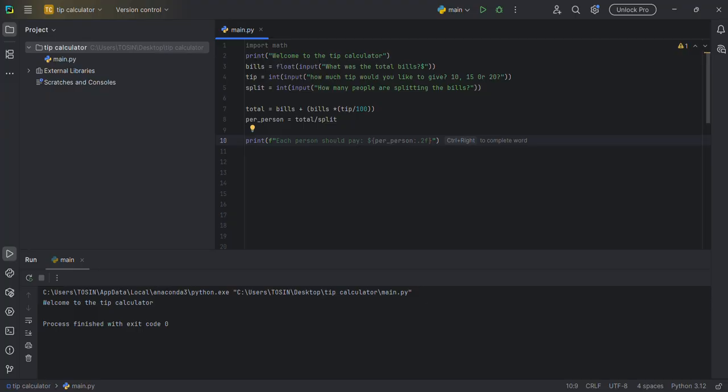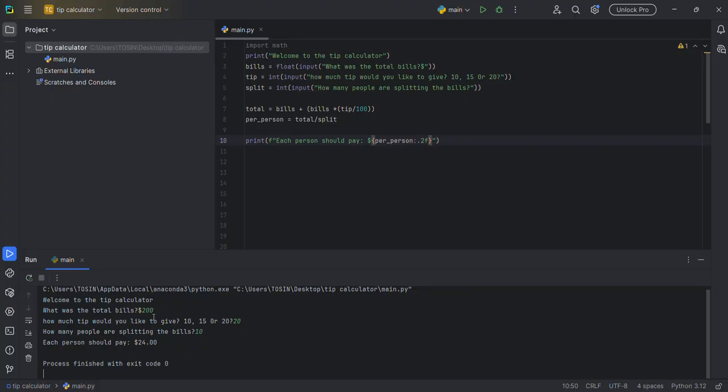Then we can say each person should pay whatever it is. So let us run this code and see. What is the total bill? Let's say we have a $200 bill. How much are we tipping? We are tipping 20%. And how many people are splitting the bill? We are 10 that are splitting the bill. So you see now each person should pay $24. It's as simple as that.